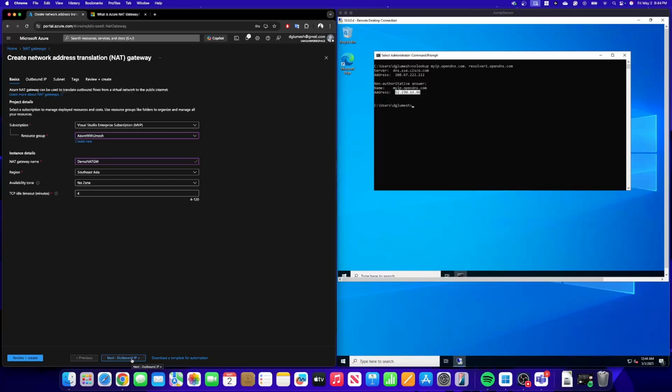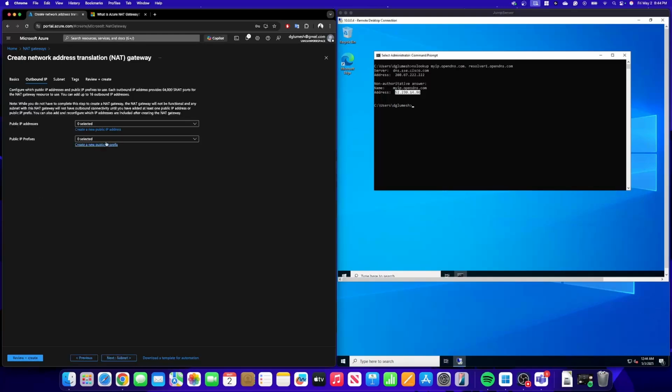Next, click on next, outbound IP. This is the public IP address or public IP address prefix that will be utilized by this Azure NAT Gateway. If you want to utilize a single public IP or multiple public IPs, you can select from the existing IP addresses in this drop down list, or you can create a new public IP prefix, which will provide a range of public IP addresses. I have an existing public IP prefix, so I will go ahead and tick that prefix.